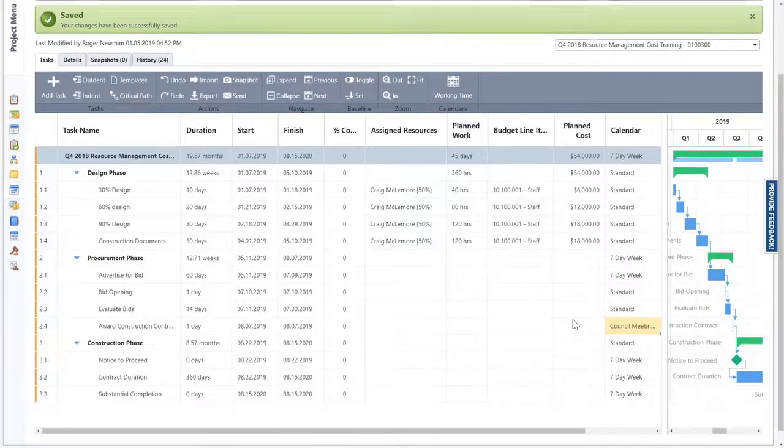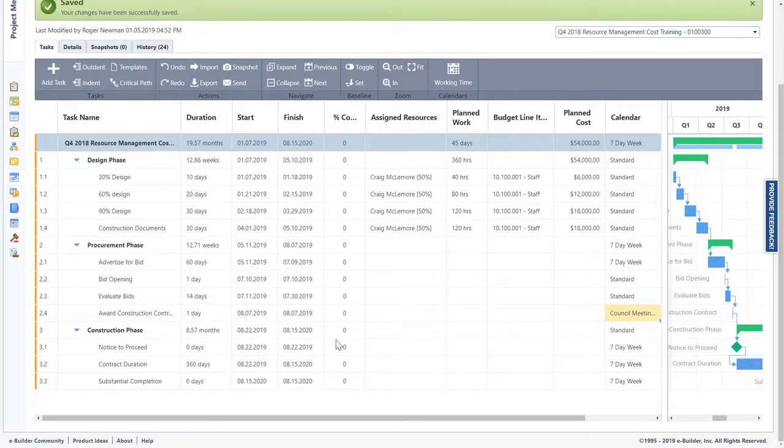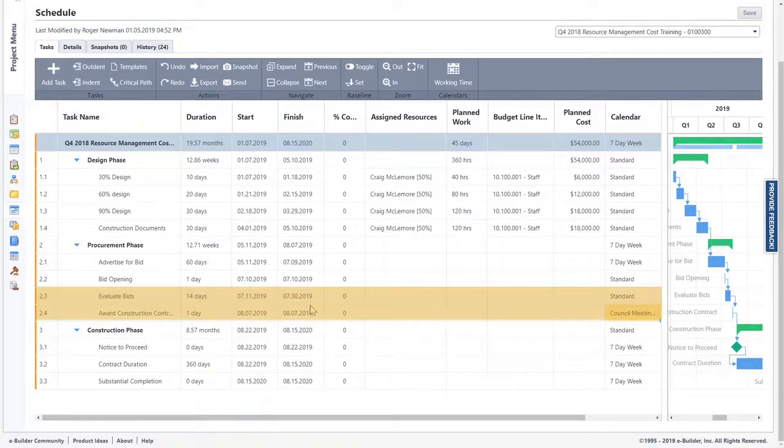And you'll notice there's going to be a gap from when the bid evaluation ended on July 30th to the first Wednesday of the month when the council meets and can actually award the contract on August 7th of 2019. And that's all because I applied that special calendar to that one task. So that's a good use case of why you would do exceptions and why you would create a special calendar just for certain big events like council meetings, board meetings, etc.